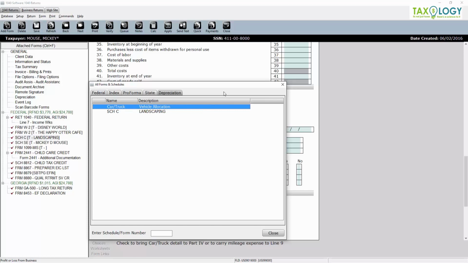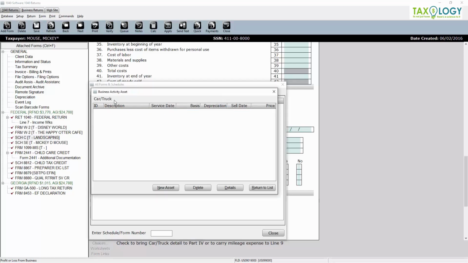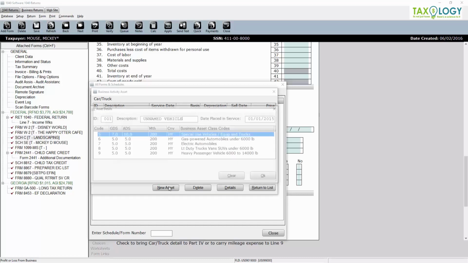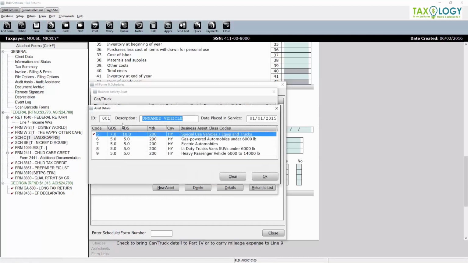For this example, we're going to select Car Truck. Once I select Car Truck, it takes us into the Asset Center for the vehicle. To add a new asset, I'll simply click on New Asset. Once the new asset details pop up, you'll want to give the item the description name. So what is this? We're going to say that it is a Ford F-150.